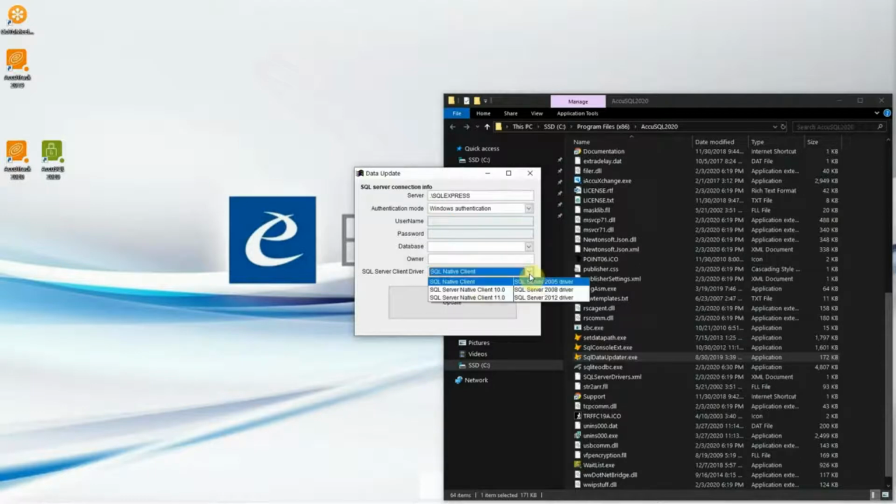select the server client driver. In my case it is Server Native Client 11.0 2012, and select the database. In my case Accu 2020, and the owner. Default is DBO. When finished, click Update.